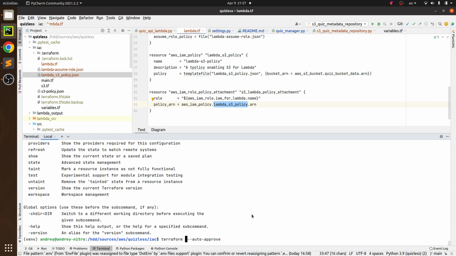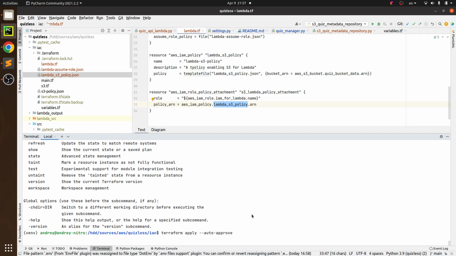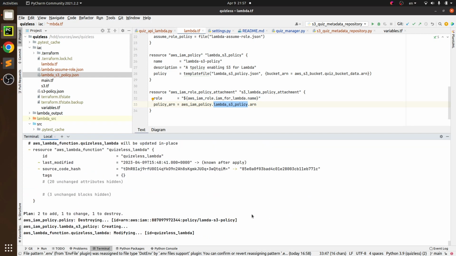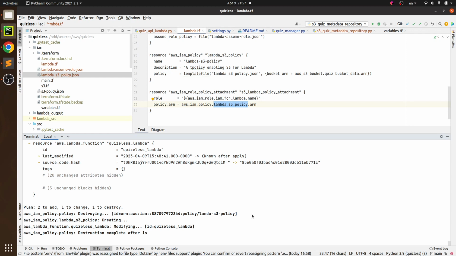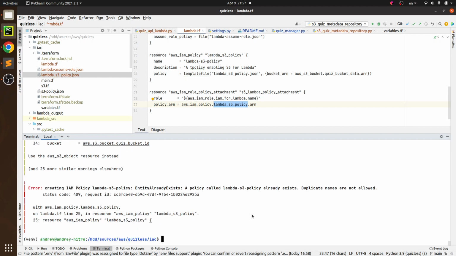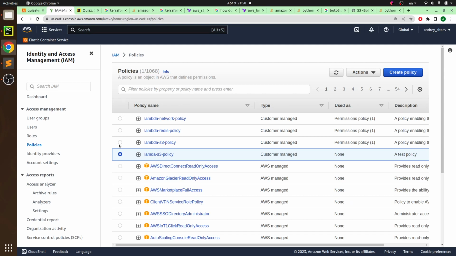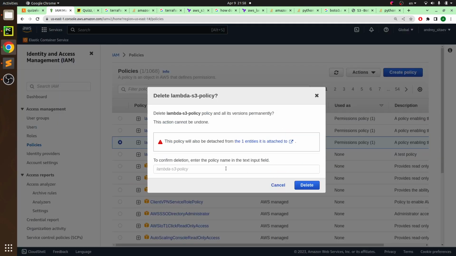I missed the exact command. Lambda is being modified. I don't know why, because I'm not modifying anything specific about the lambda. And this policy already exists. I don't know what's happening, but I will just remove this policy. I experimented a bit. That's probably it. Delete. Okay.